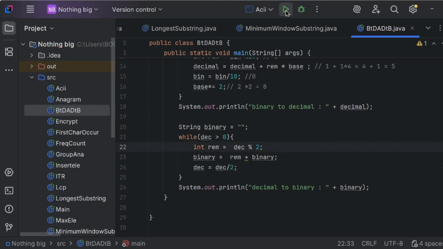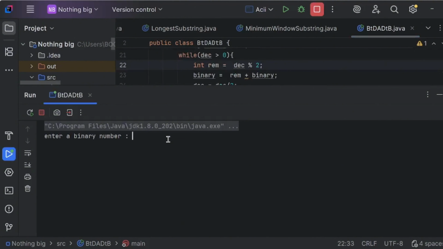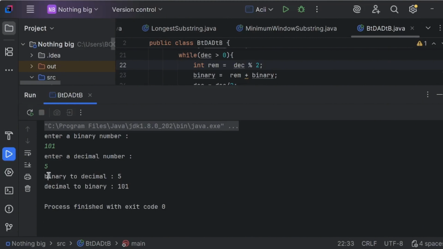So let's run this. We have to enter a binary number, so let's give 101. And after that our decimal value, let's give it as 5. So what we got? If we convert binary to decimal, we have 1001, which is a value of 5. And if I enter decimal as 5, I'll get a value of 1001. So successfully we have executed.